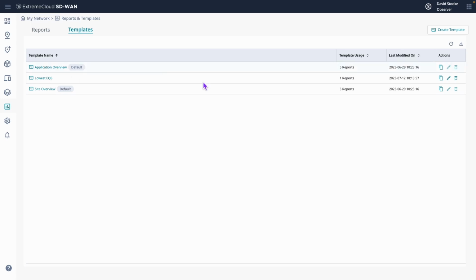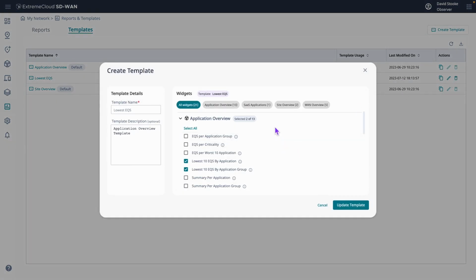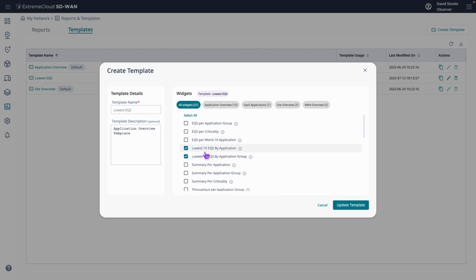If I go into that particular lowest EQS template, we can actually see how this template was created. We want to report on the lowest EQS, so we select particular criteria, which are known as widgets for this purpose. And hardly surprising, with a template name called lowest EQS, the actual widgets we've picked are the lowest 10 EQS by application and by application group.